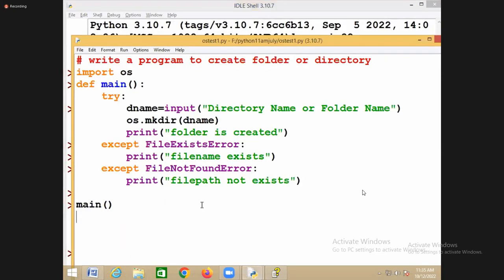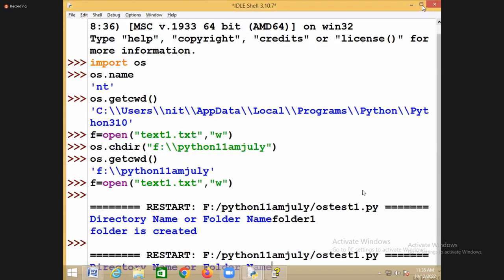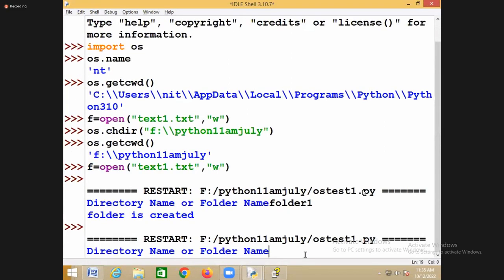Now I try to execute again. This time again, I give the name of the folder as Folder 1. But is this Folder 1 already there or not? Yes.